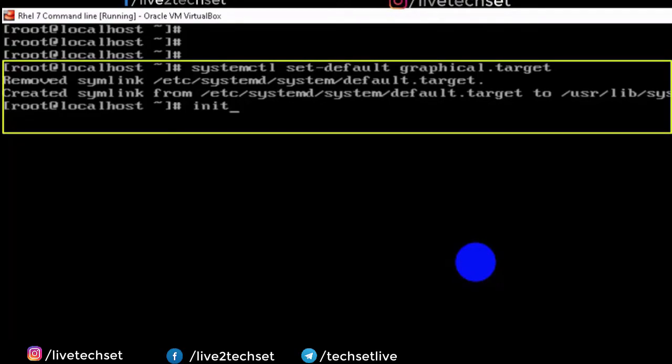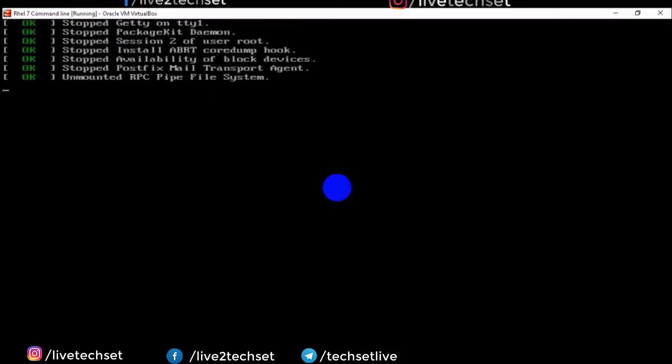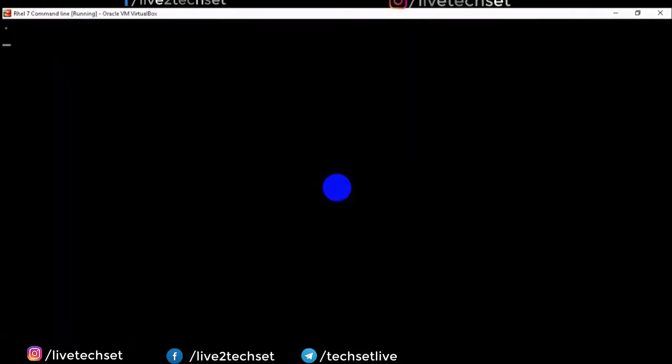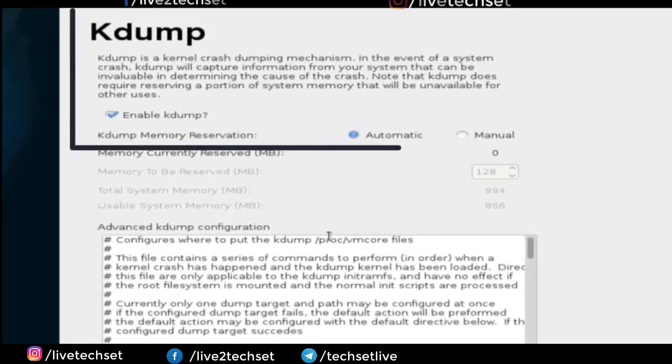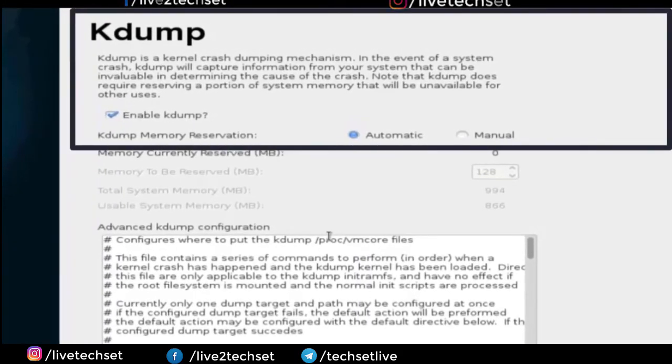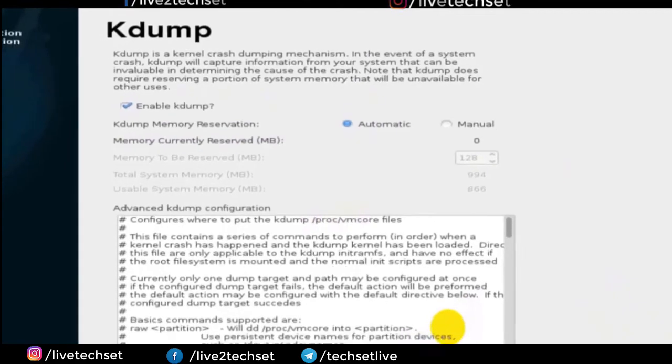Now you can see command has been executed successfully. Restart this machine by typing init 6, press enter. It will restart your machine. After restarting, again you will see 2 options. Select first option and press enter. Again some files will start loading and could take couple of seconds. After some seconds, it will give you kdump kernel memory option, and we will discuss this kdump memory in upcoming videos. So I'm leaving this option as it is and clicking on forward.